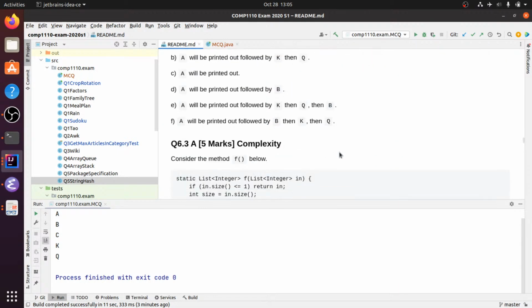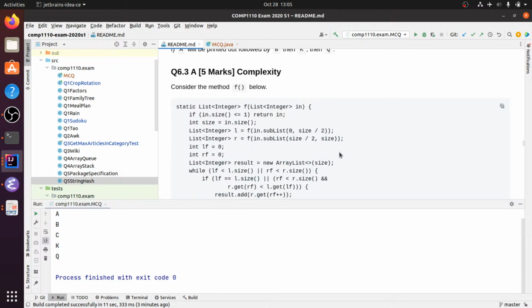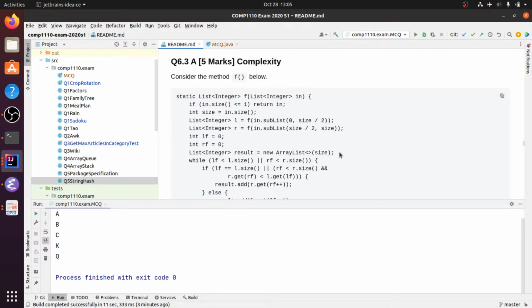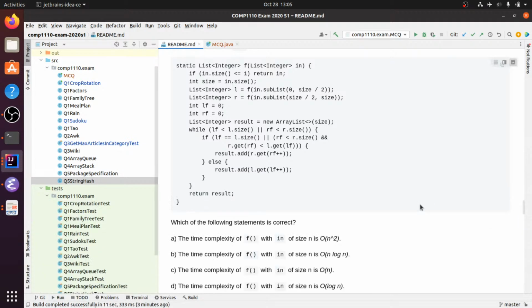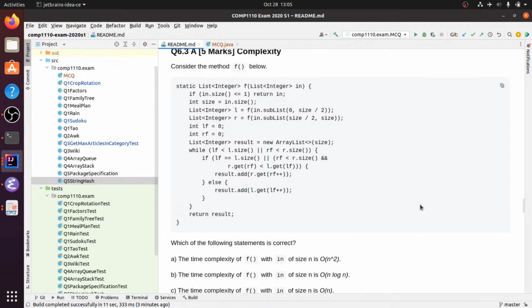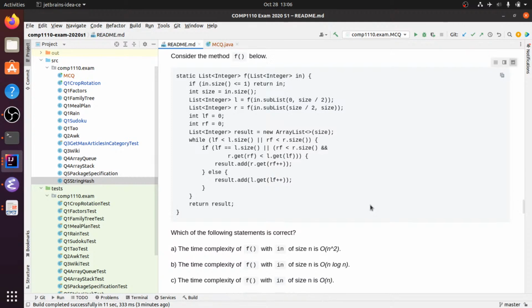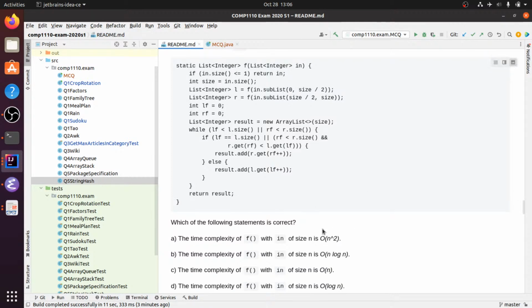All right, so let's go on to the next multiple choice question. This one is about complexity, and here we have what looks like a fairly complex function, complex in the sense of being difficult to read, and doing something. And the question is asking us, what is the time complexity of this method?